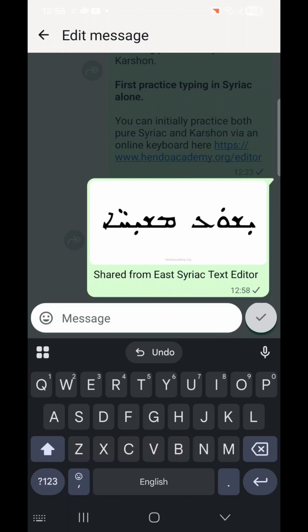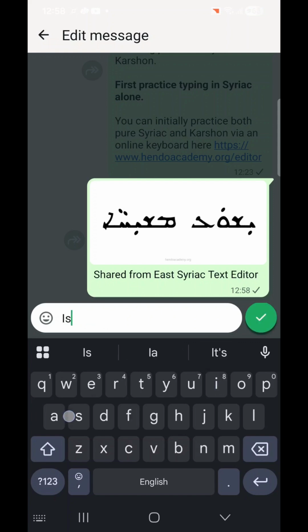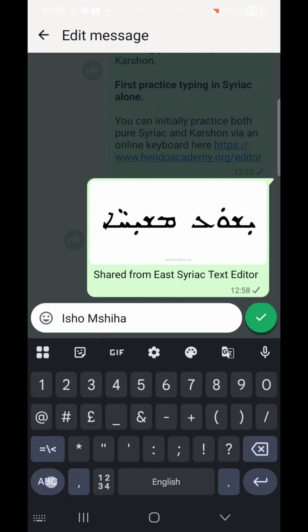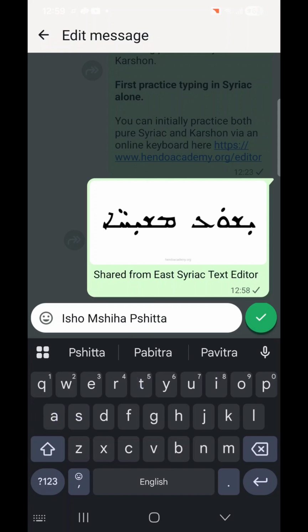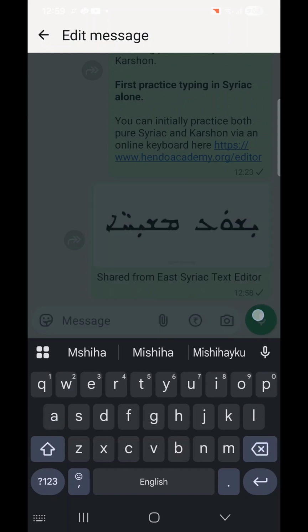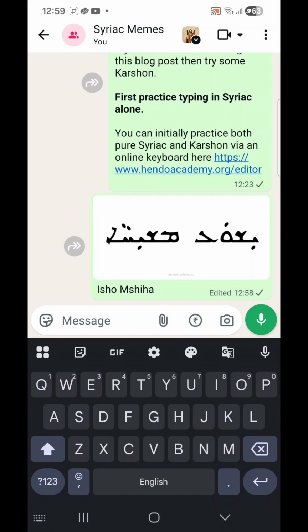You can give credit to the maker of the software, or you can just type the text that you want, Mshiha. Notice that in this Mshiha, M and Sheen, I'm not putting a meem like this. Some people would prefer to put an apostrophe, which is also fine, or you can just type Mshiha. This is the same for Pshitta also. For Pshitta, you would type it like this, or you can type a Pe Shita like this if you want. So I'll just go back here and edit it to make it look nice, and voila, there you have Isho Mshiha.